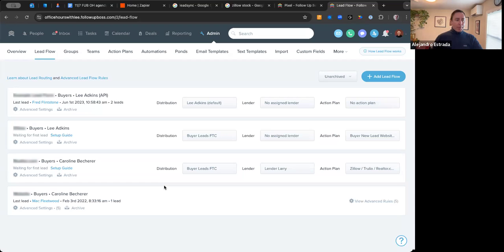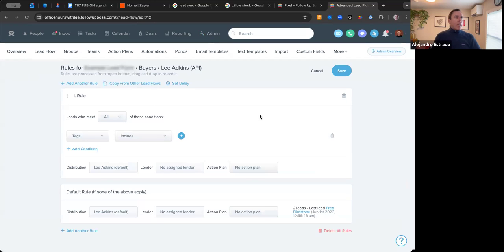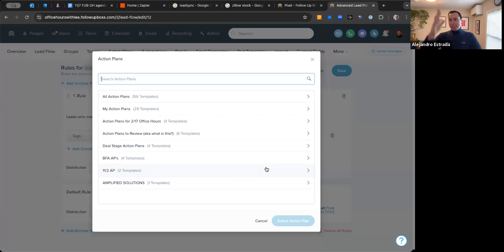I know the word advanced may be off-putting to some people, but it's not that difficult here. When we hit the advanced settings gear icon here, we have the opportunity to basically create a rule for each lead flow based on these conditions. So if leads come in with specific tags, price ranges, specific cities, states, zip codes, etc., we can have the system do something for us. For example, if the tag includes buyer, then have the buyer action plan happen.